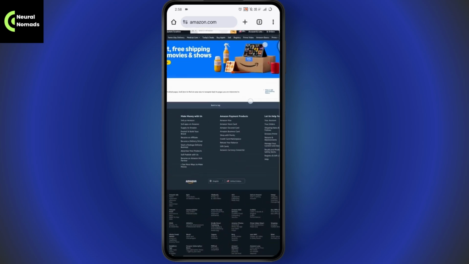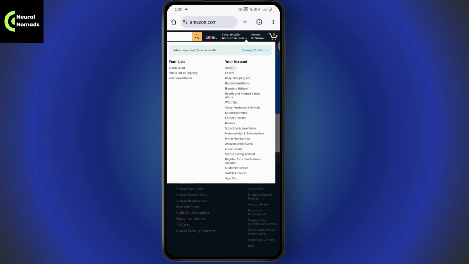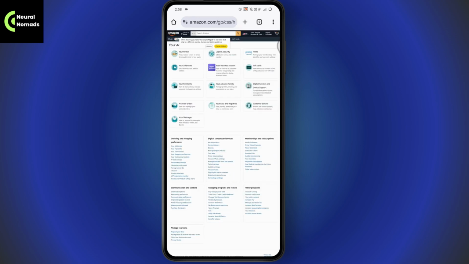Once you've logged in, just go with the top right, which has that account option. Just tap on your name and then tap on account. Now under account here, you will have an option of manage gift card balance. So if you don't have that option, you can also go with the gift card section. So tap on gift card.